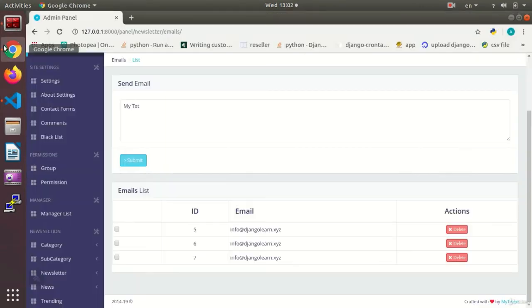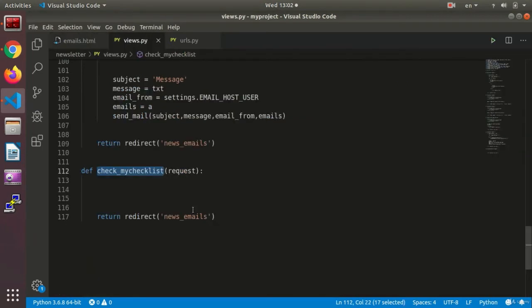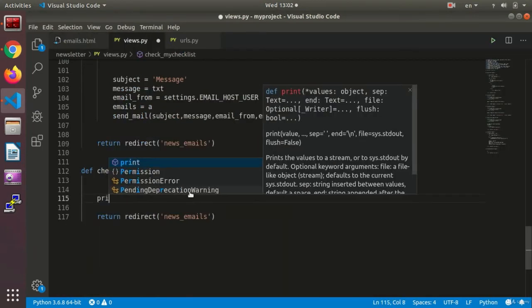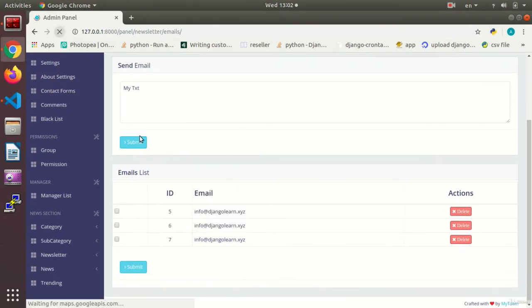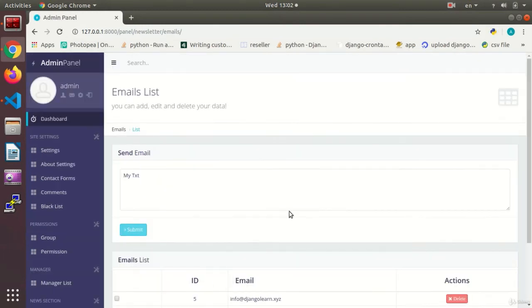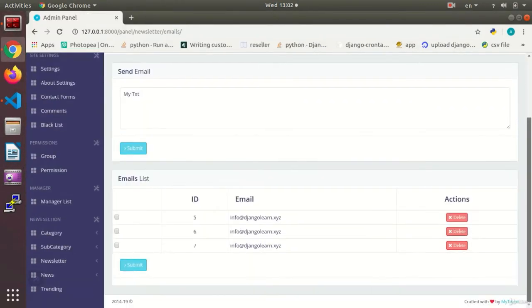Control F5, and this is the submit button and the list. Now in order to test it, I write a simple print 1. I want to check my function. I refresh, click the submit button, and let's see, print has been done. Yeah, the info is connected to the function.